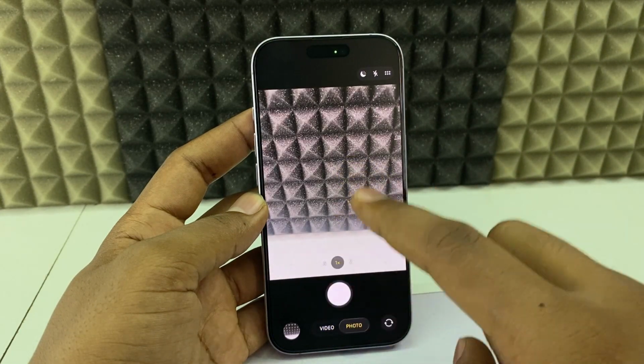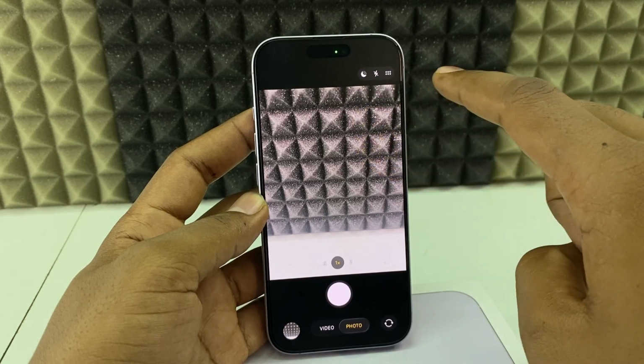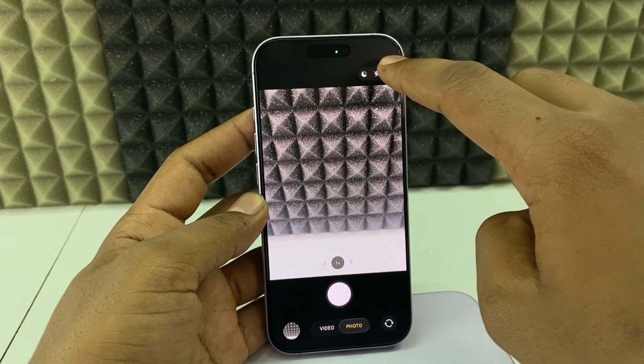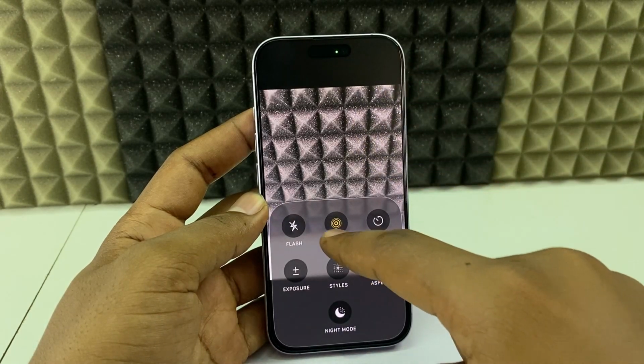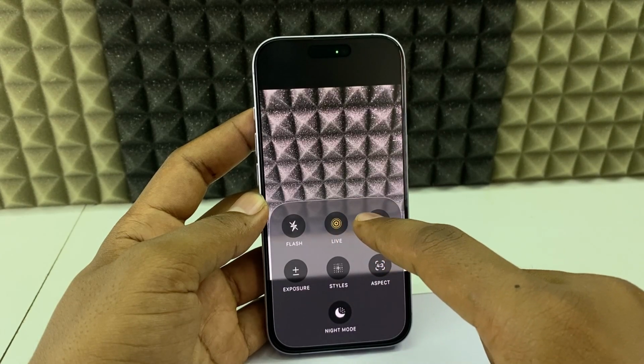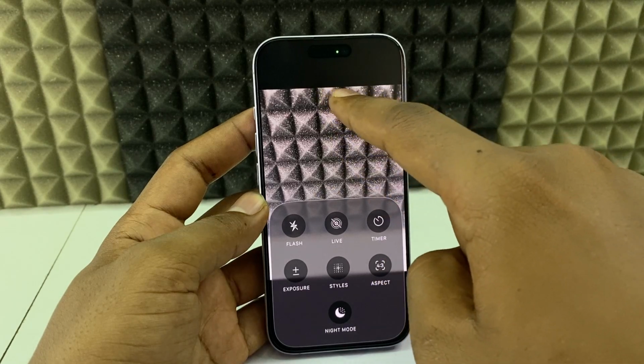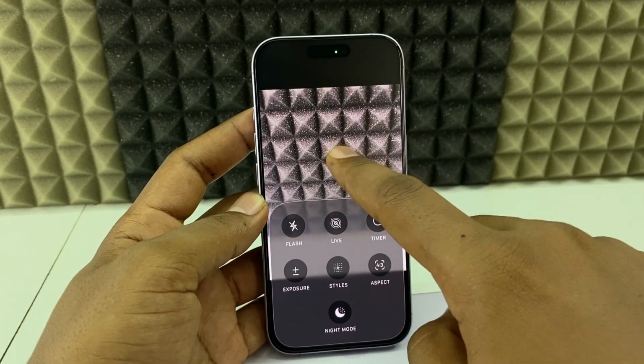So if you take a picture, the Live Photo is still there. You need to click these six dots at the top right. Here you can see yellow, it says Live Photo is still turned on. You just need to click it. Now you can see Live is off, and you can see the X mark.